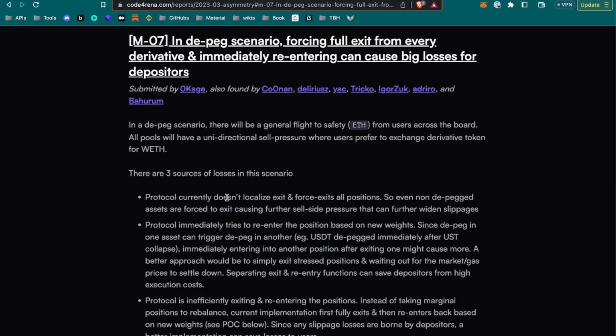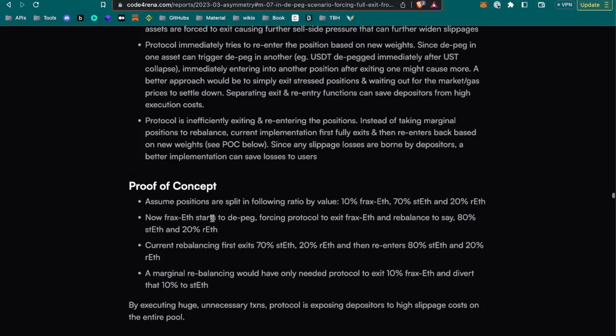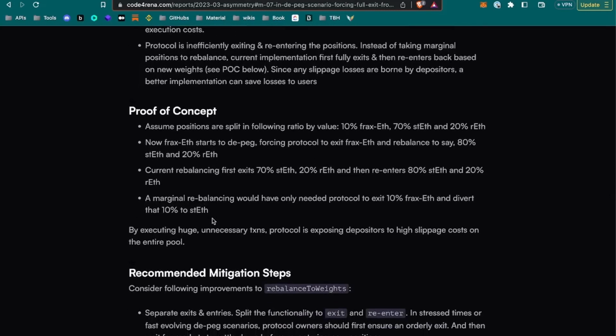In the depeg scenario, forcing a full exit from every derivative and immediately re-entering can cause big losses for depositors. There are three sources of losses in this scenario. The protocol currently doesn't localize exits and forces exits of all positions. The protocol immediately tries to re-enter the positions based on the new weights. The protocol is inefficiently exiting and re-entering the positions. Proof of concept: assume positions are split in the following ratio: 10, 70, and 20. Now frxETH starts to depeg, forcing the protocol to exit frxETH and rebalance to say 80%.